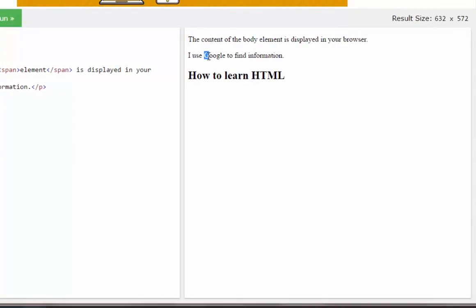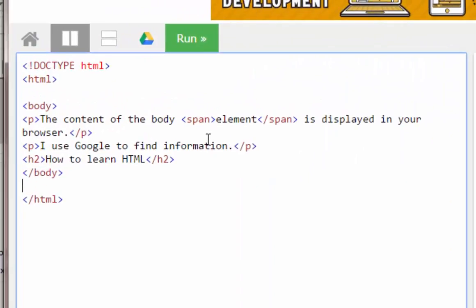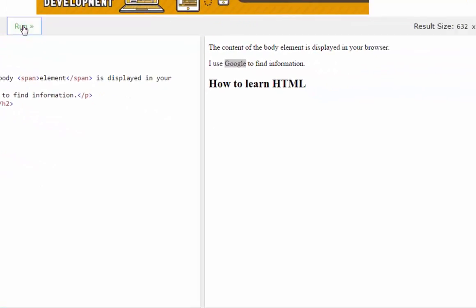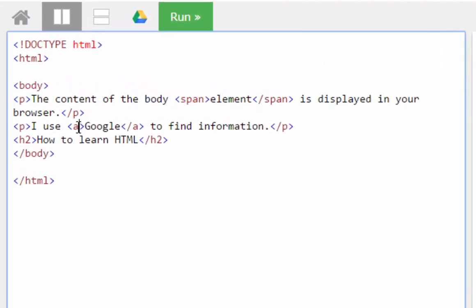Now I'm going to wrap the word Google in an anchor tag, which is an inline tag. And inline tags don't add any additional space, don't take up any extra room. But here's what we can do. So I'm going to put an opening anchor tag before the word Google, and I'm going to put in a closing anchor tag, and let's run that again. Well, again, there's no change. The anchor tag by itself doesn't do anything.